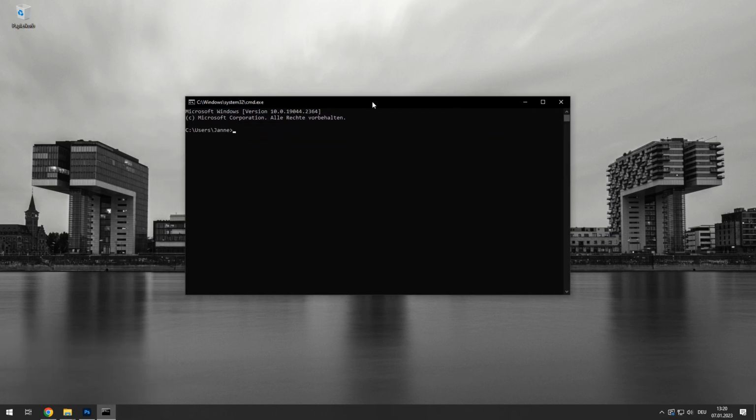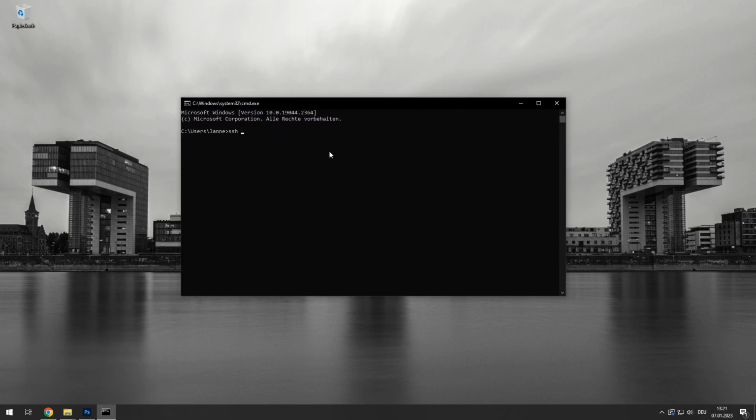First, we open the console and connect to the reMarkable via Secure Shell. You will find the IP and password on the reMarkable under Menus, Settings, Help, Copyright and Licenses at the bottom of the page. After entering the password correctly, the word Zero Sugar appears. Now you are connected to the reMarkable.